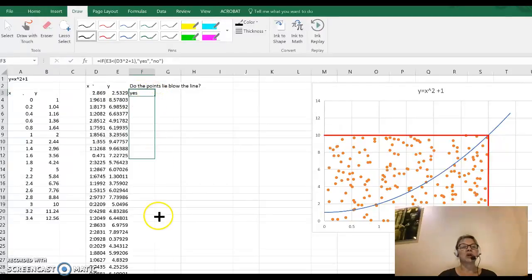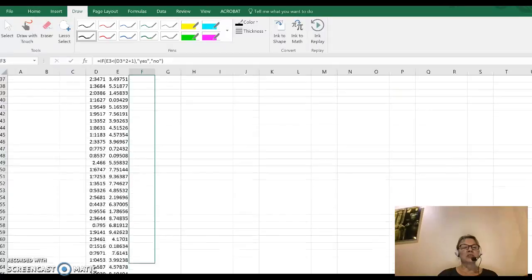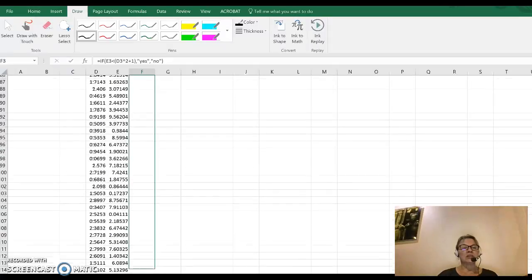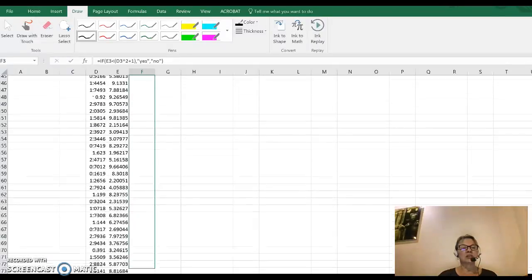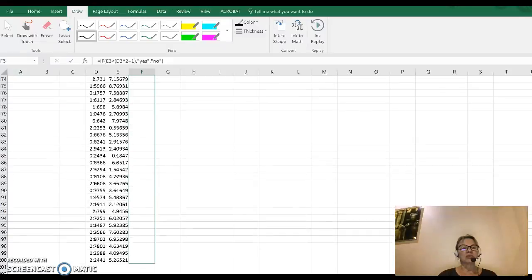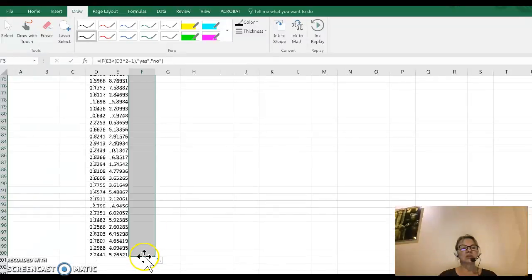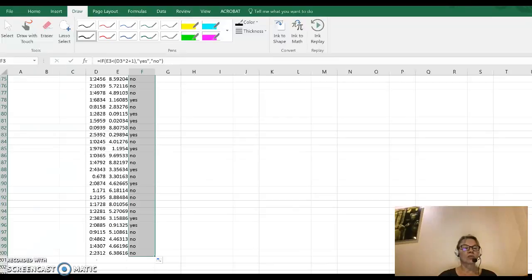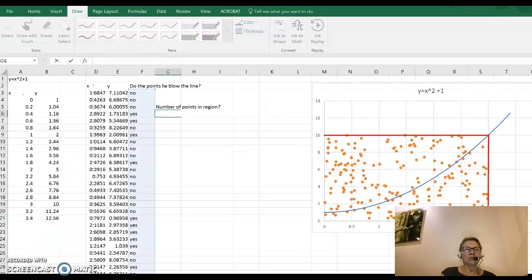line. I'm going to put that down all the way to the end of my points that I've collected. Done. Now that we've decided whether our points lie above and below the line, we need to count how many are below the line. So we need to count how many yeses there are.